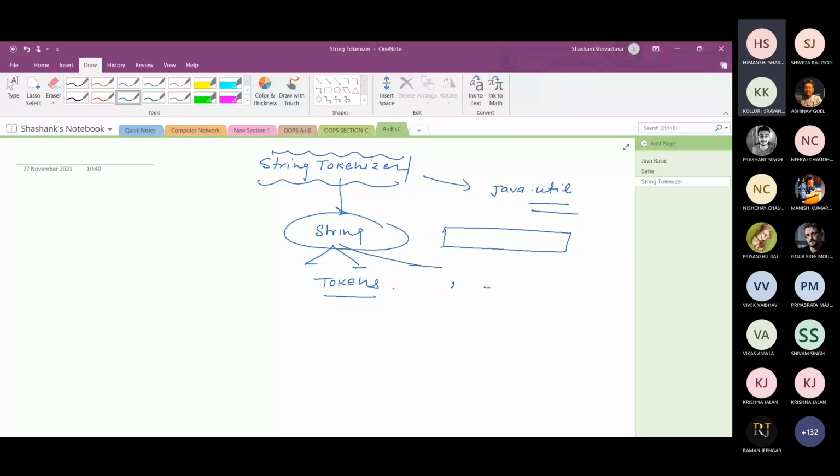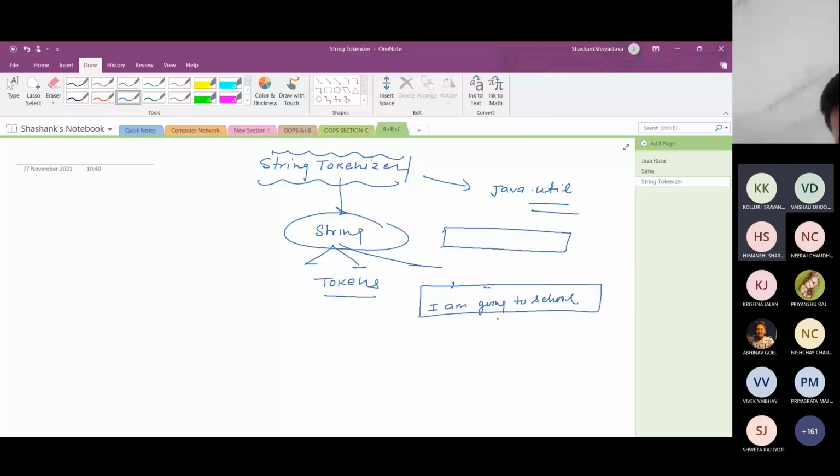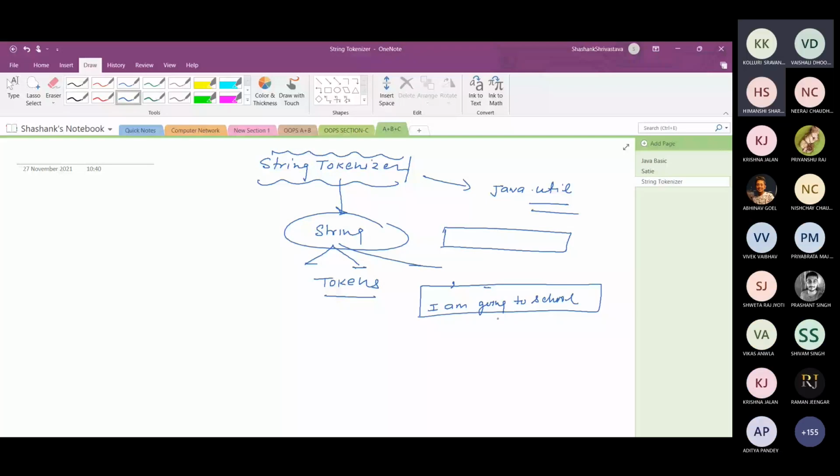Suppose a string is like, I am going to school. If this is the whole string and it is converted into tokens with the help of the string tokenizer class, then space is the delimiter. As soon as a space is encountered, a token is formed.